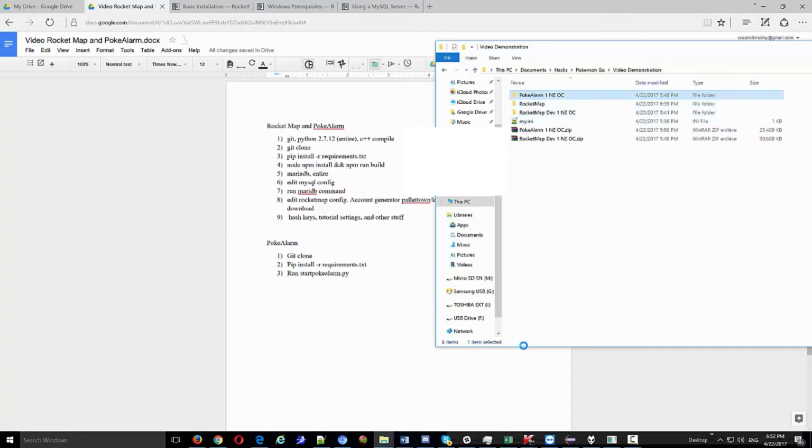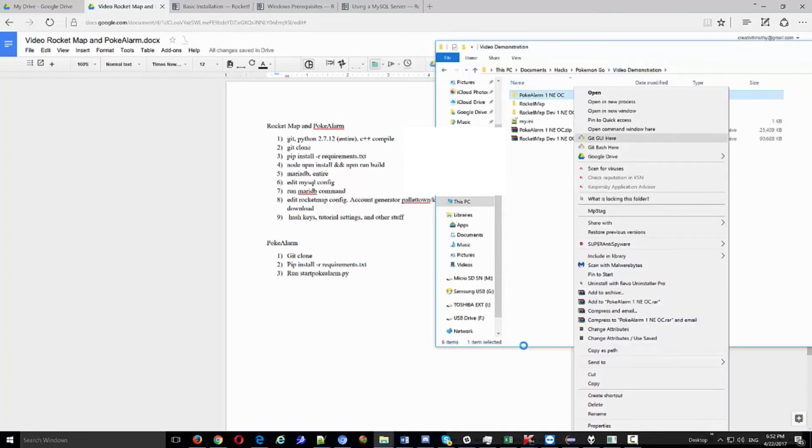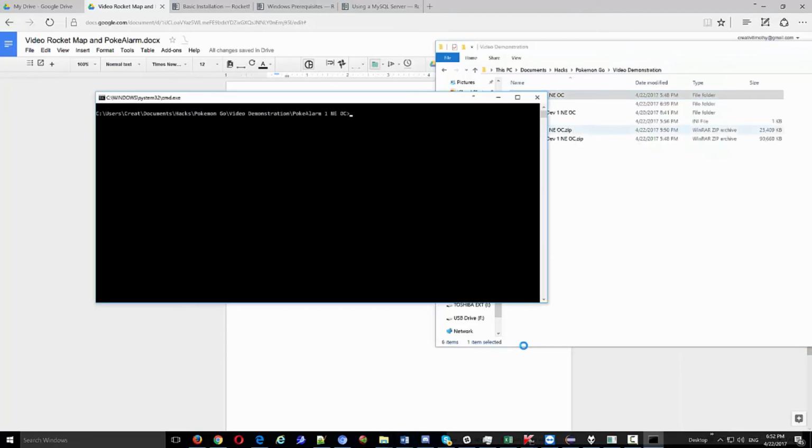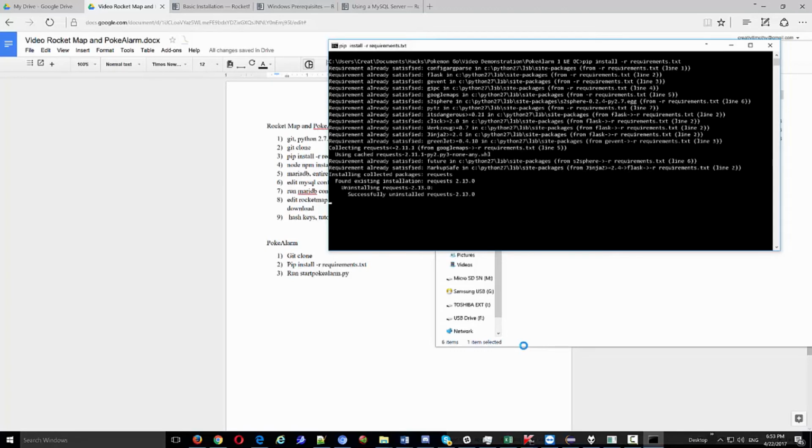So once you have the PokeAlarm folder, you just want to right click on that, open the command window here, and then again it's shift right click, and then do pip install -r requirements.txt, just like we did with RocketMap, and it should install everything you need to run it.